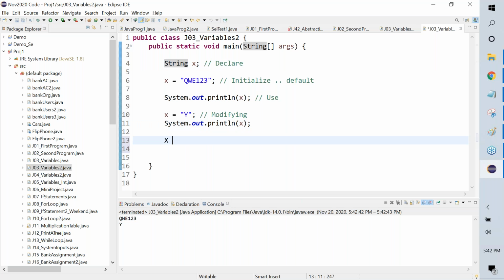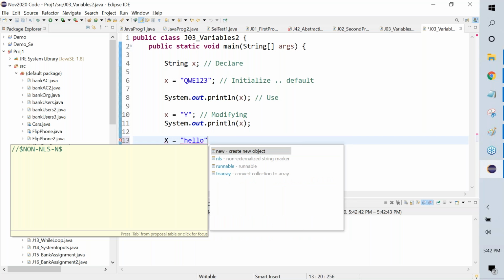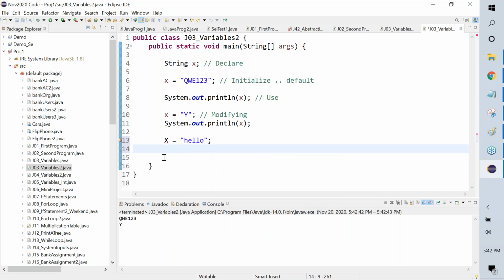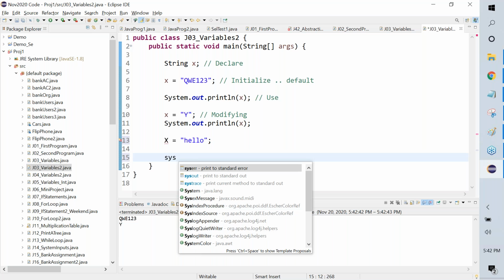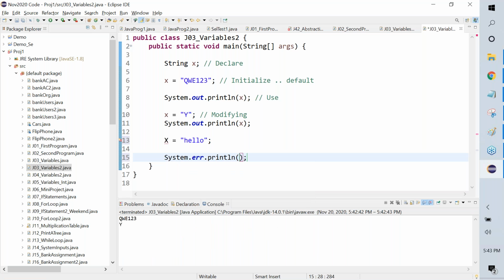Now, what will happen if I say x equals hello? Now, why is there an issue on line 14, 13, team? Error, I don't want to print. So, and I'm going to print x. What happened here? Why would you think there is an issue on line 13 now?